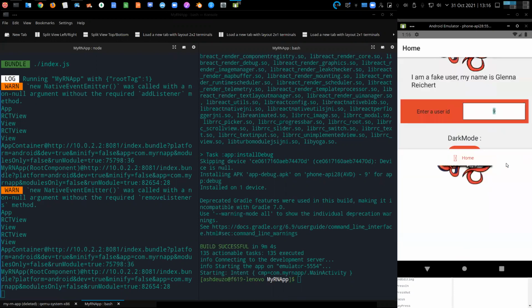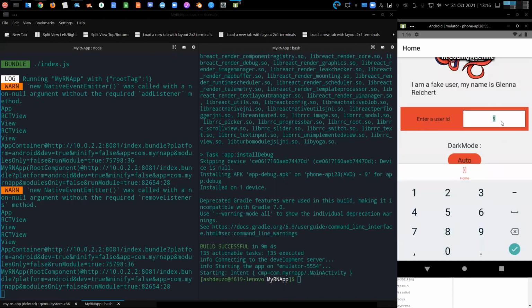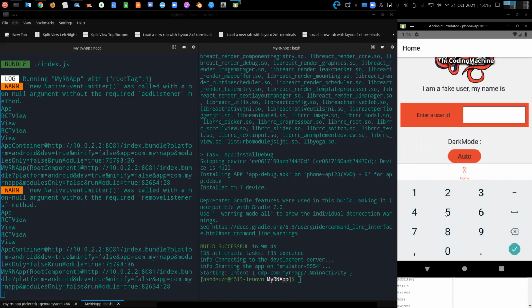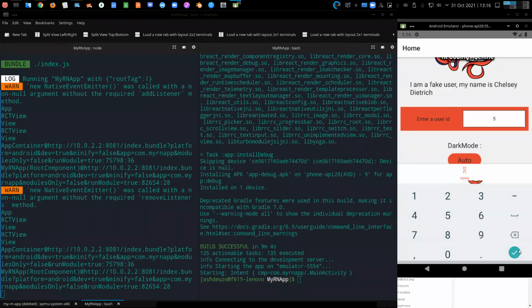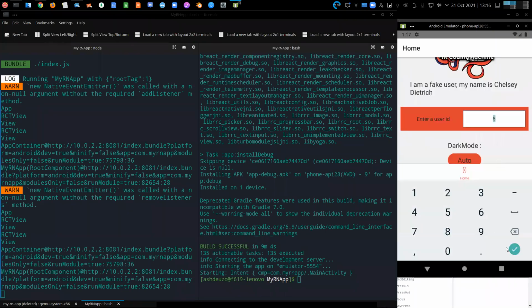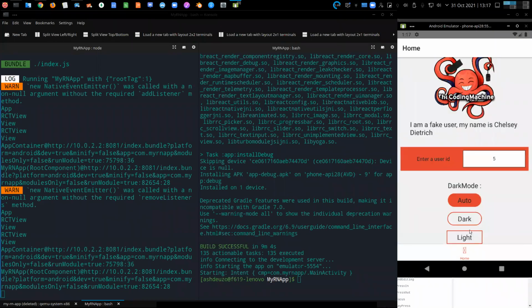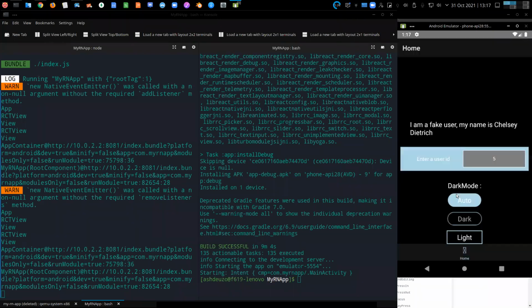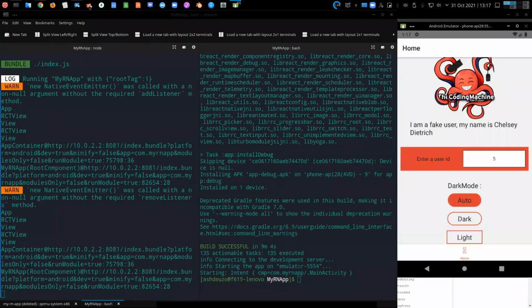We can enter a user ID. As you can see, this is a text input. So we can write whatever ID we might want, and it gives you a fake name. And basically, that is it. That's basically what our boilerplate does. If you wanted to change anything, then we need to go and change the code.